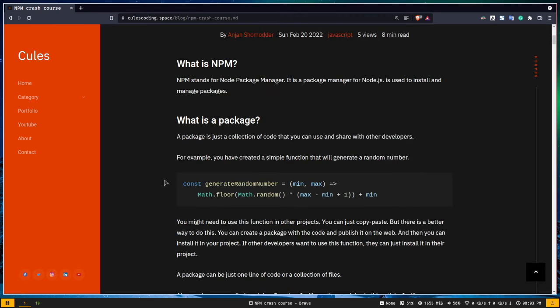Suppose you have written this beautiful function that will generate a random number between a range, and you need to use this code on your other projects. So what you can do is you can just copy paste the code on other projects. That will work, but that will not be a good practice. Here's why. Suppose after 5 days you have found a bug in your code. So you need to fix the bug on every single project where you have used that code. So you have to manually edit the code everywhere. So that is not a good practice.